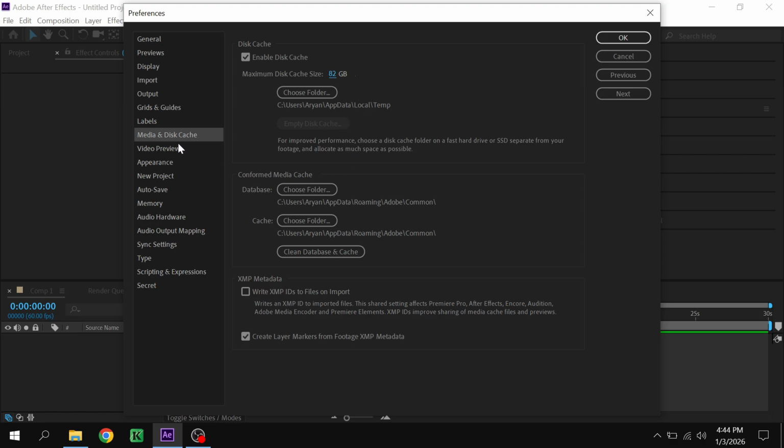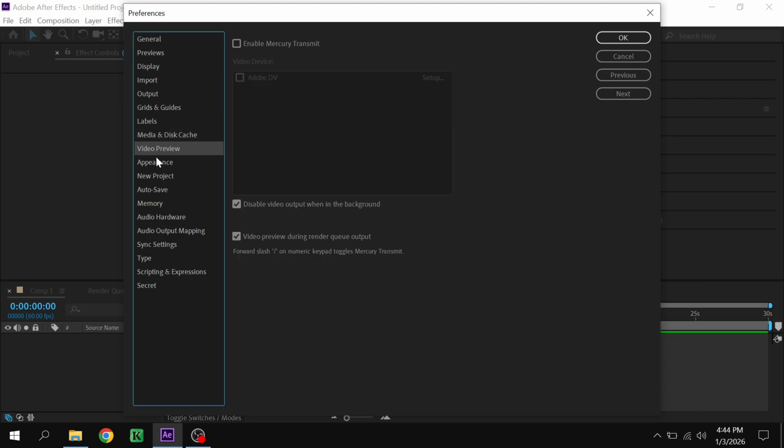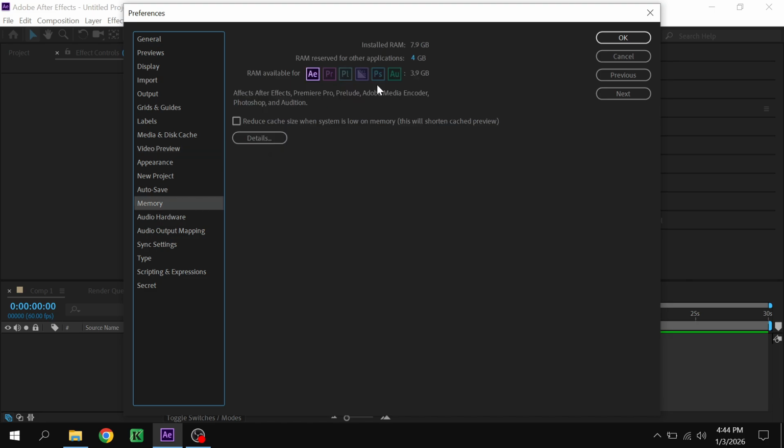It depends on how much storage you have left in the drive. So increase it according to your free space. And then in video preview and in memory, turn this slider to the left. Like I have 8 GB RAM, so I'm setting RAM reserved for other app to like 1.5.